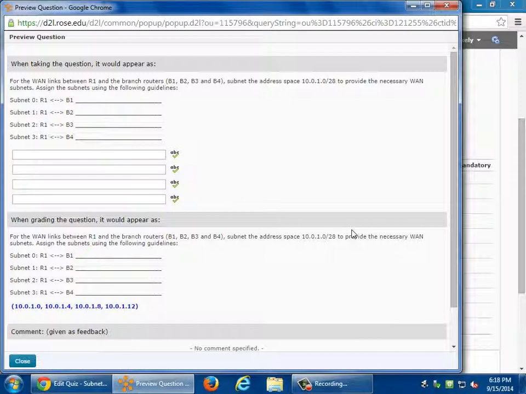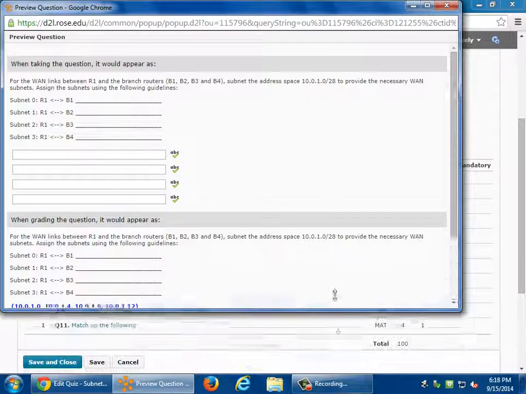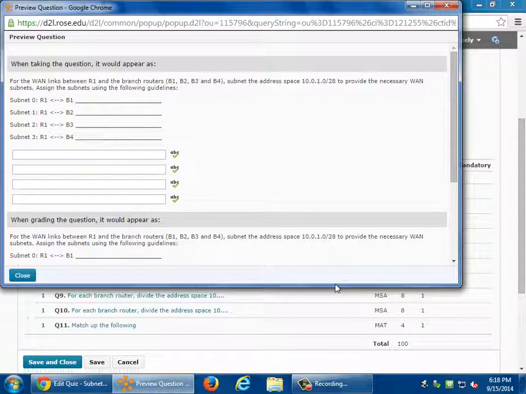for the WAN links between R1 and branch routers B1, B2, B3, and B4, okay, assign the following subnets. There. Okay. Simple.